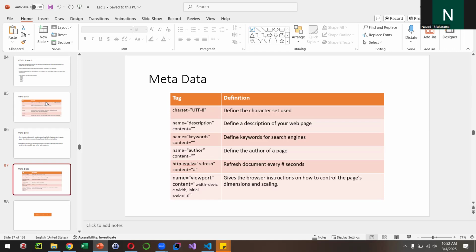Define the character set using the charset keyword, and the name description, that means content, defines the description of your web page. And the keywords define the keywords for search engines. I explained that to you. And author defines the author of the web page, so the people browsing the web page can understand who the exact developer is.